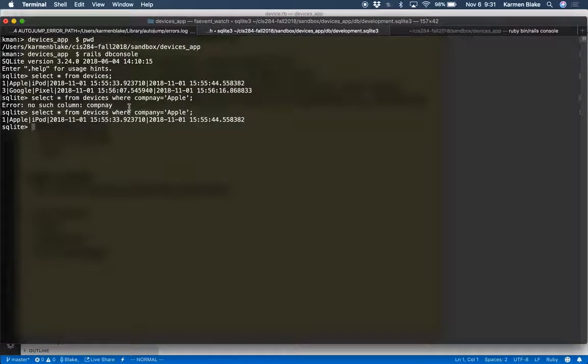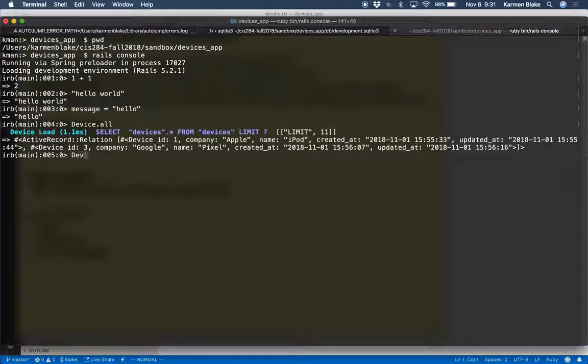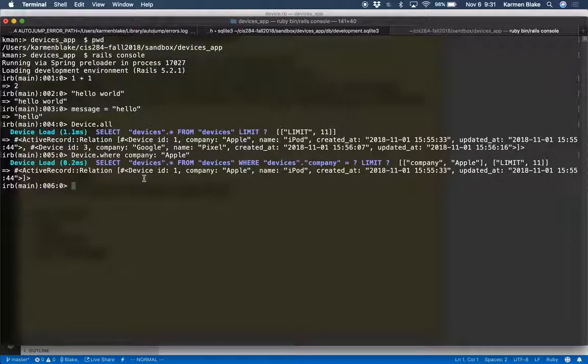What else did we do? Select all from devices where company is Apple. So I can do Device.where, company, and then just give it a hash with the key. The key is the field in the database, and then the string is the value that you're looking for. And that returns the Apple record. So notice how quickly and how powerful that language, the ActiveRecord language, is in order to interact with your database. So very, very cool.